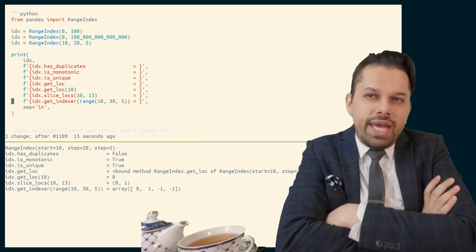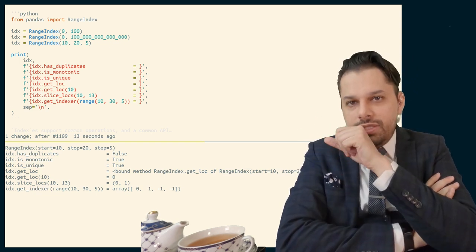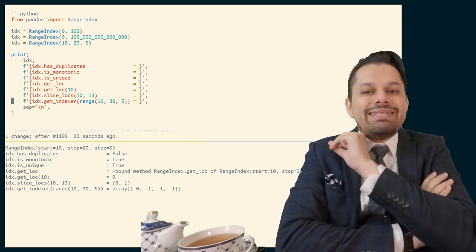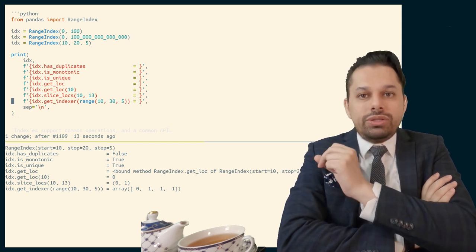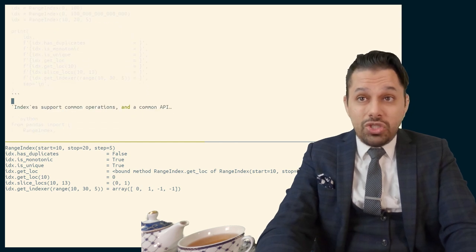So if you say, give me all the values from 10 to 30 stepping by 5, you can see it'll say, oh, get the value at the zeroth position, the value at the first position, and those negative ones indicate that that data is not located in the original data set. And so that's maybe why we might need to do some NaN filling for those negative one positions.